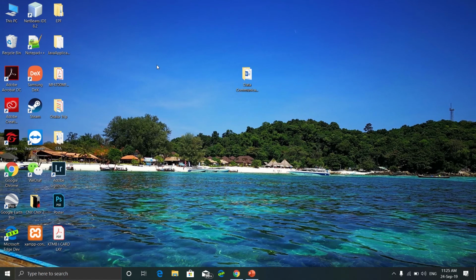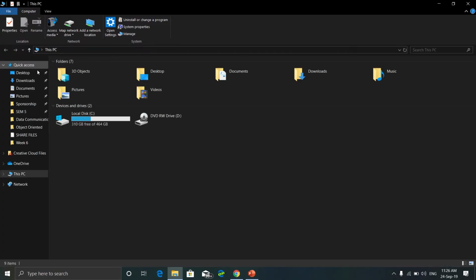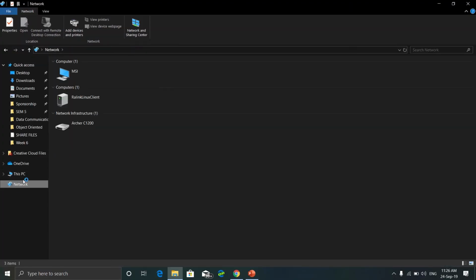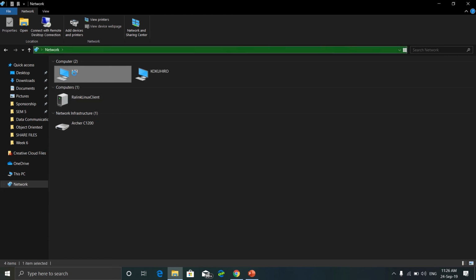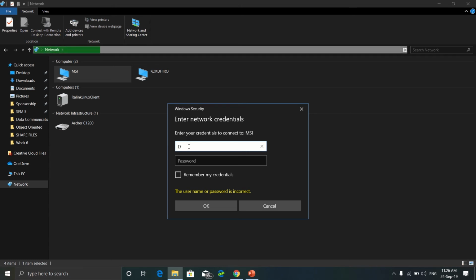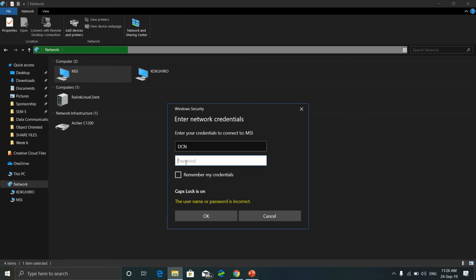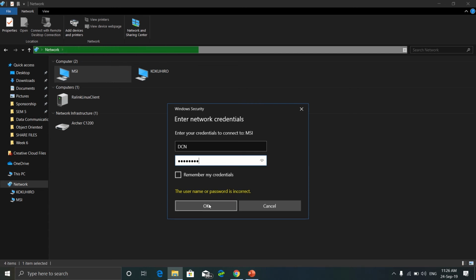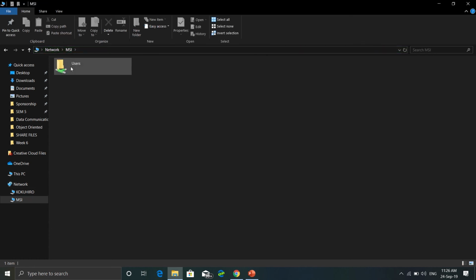Okay, now this is the second computer. To check whether we can see the file that was sent successfully and can open it, the first step is click on This PC. Next is Network, and then MSI. Type the username and then the password. Then click on OK. Then click on Users.